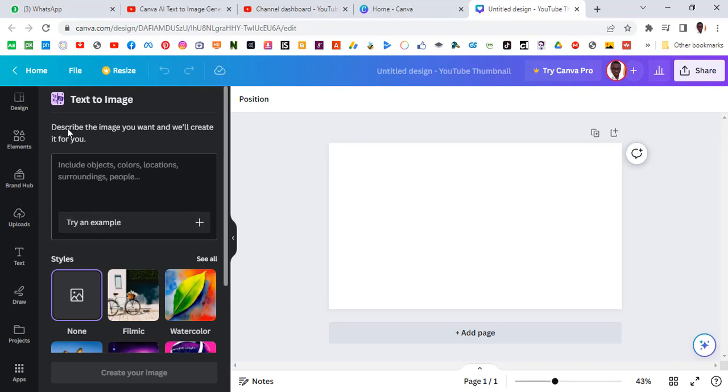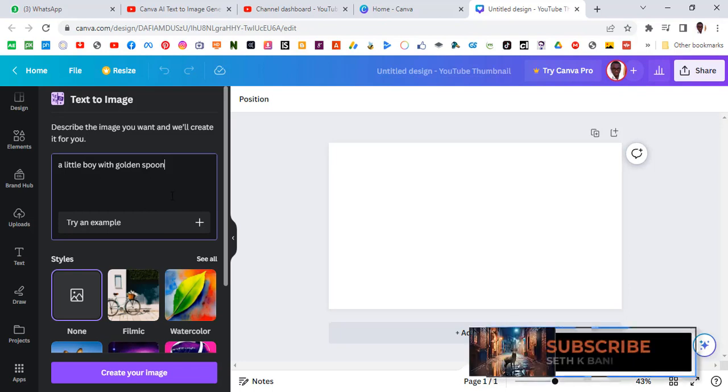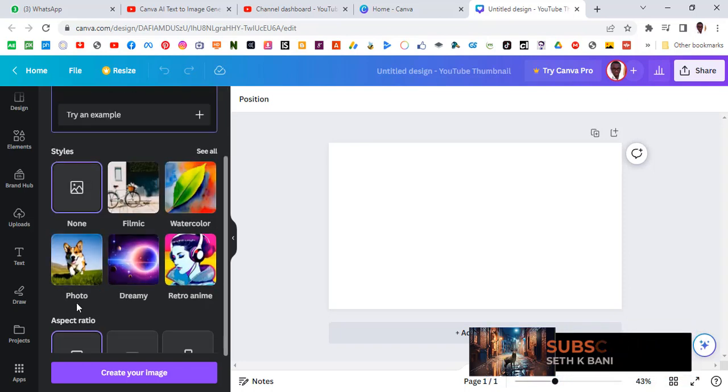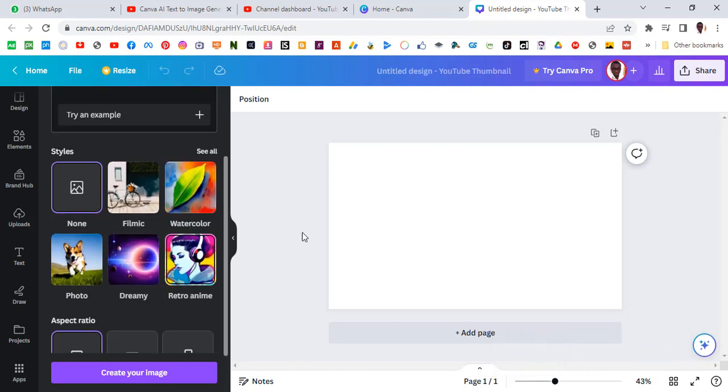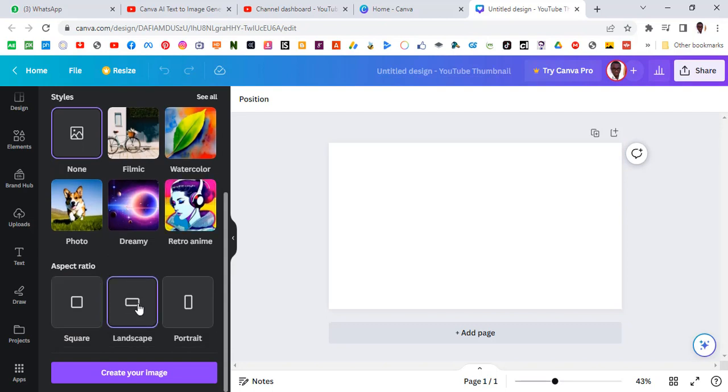I want you to click on it, and then let's see what we can do with it. You can see it says describe the image you want, and we'll create it for you. A little boy with golden spoon. Also, guys, be wary of typographical errors. You need to type the right spellings and make sure everything is well put. Now let's see which one we are going to pick. Let's pick square, and then also this is a thumbnail, so let's pick landscape.